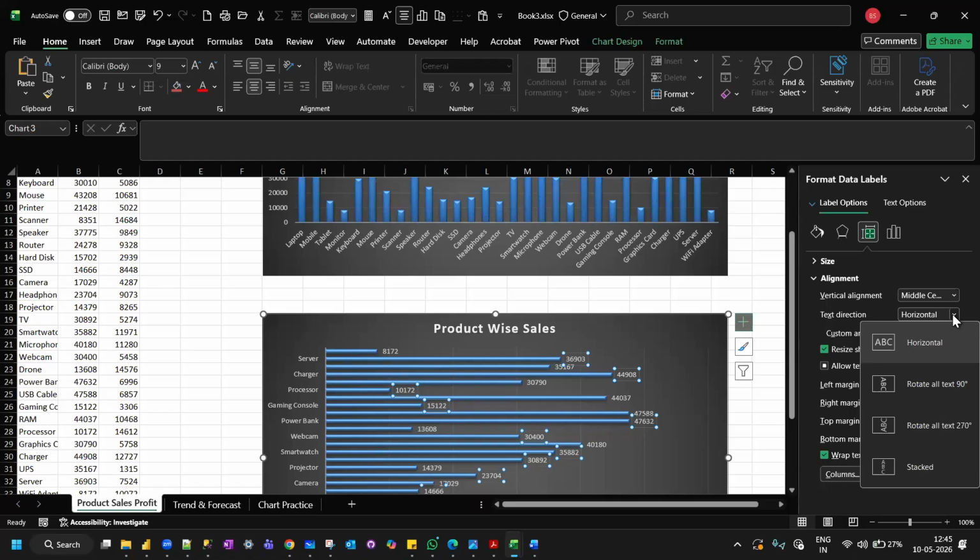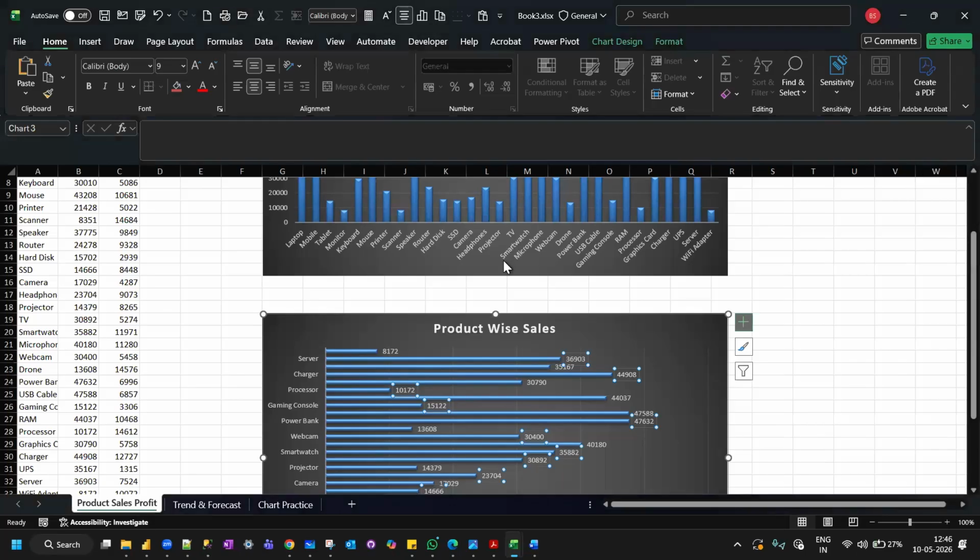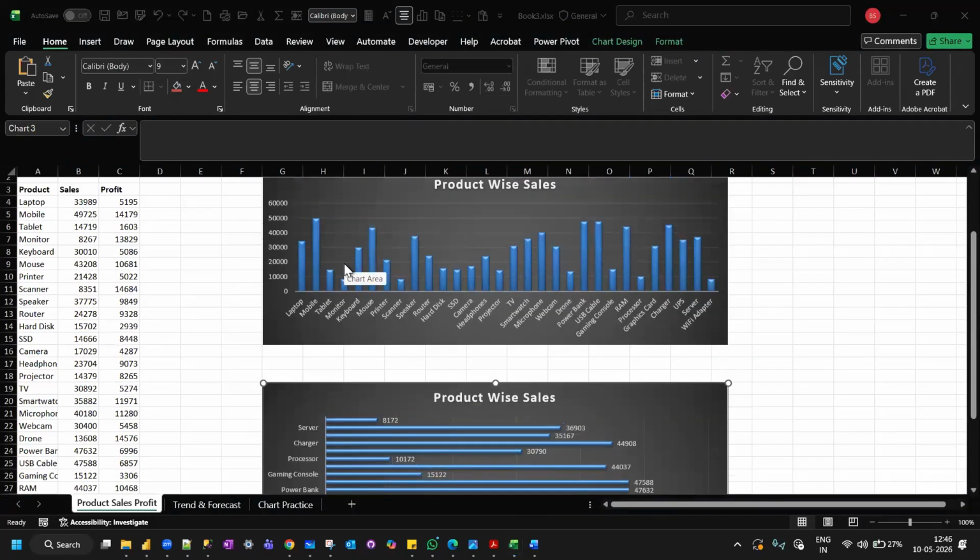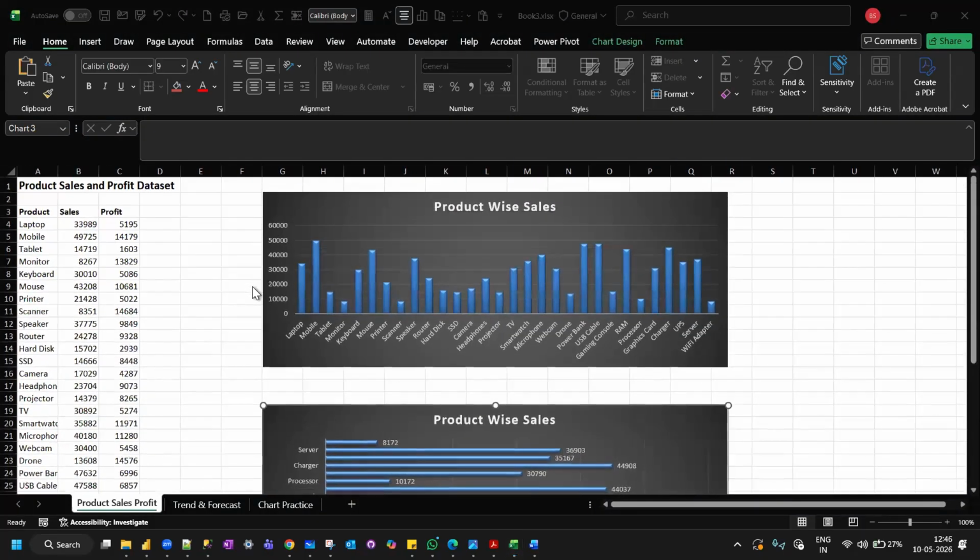Done, people? Let's move to the next chart then. Okay. Now, what if your client comes with a requirement that in a single chart, I want to see both the profit as well as sales? Now, in a single chart, how do I show them both the profit and sales?